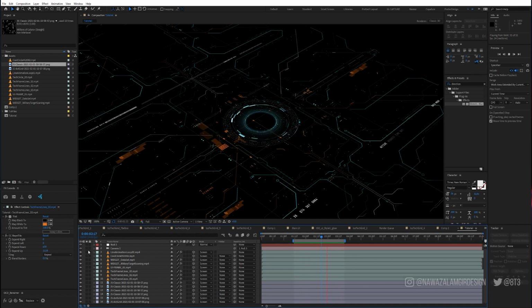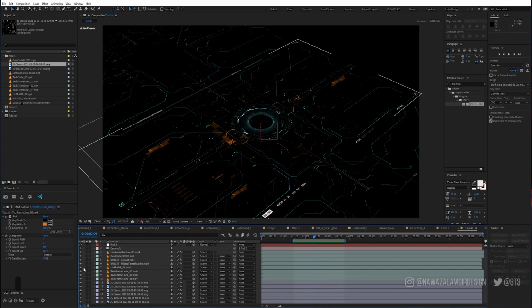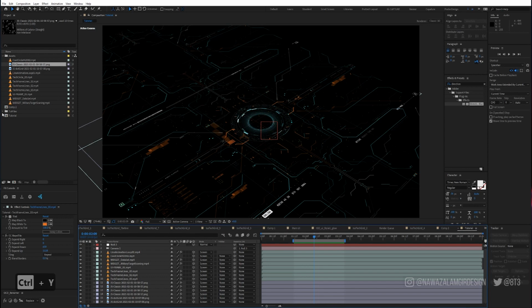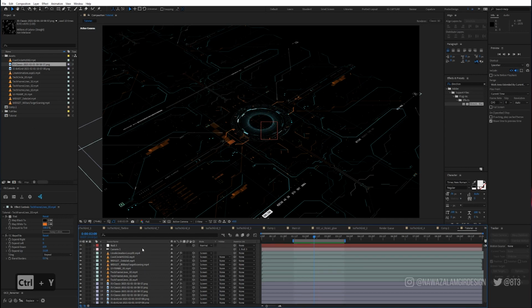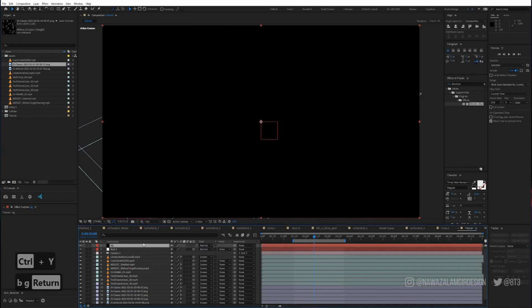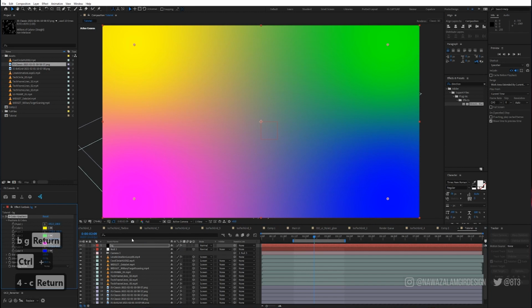So this is what the animation looks like now, which is decent, but we can make it look a lot better with a few little simple effects we can add. The first thing I want to do is create a solid. And I'm going to add a solid, and we're just going to call this background. And I'm going to add a 4-color gradient to this.